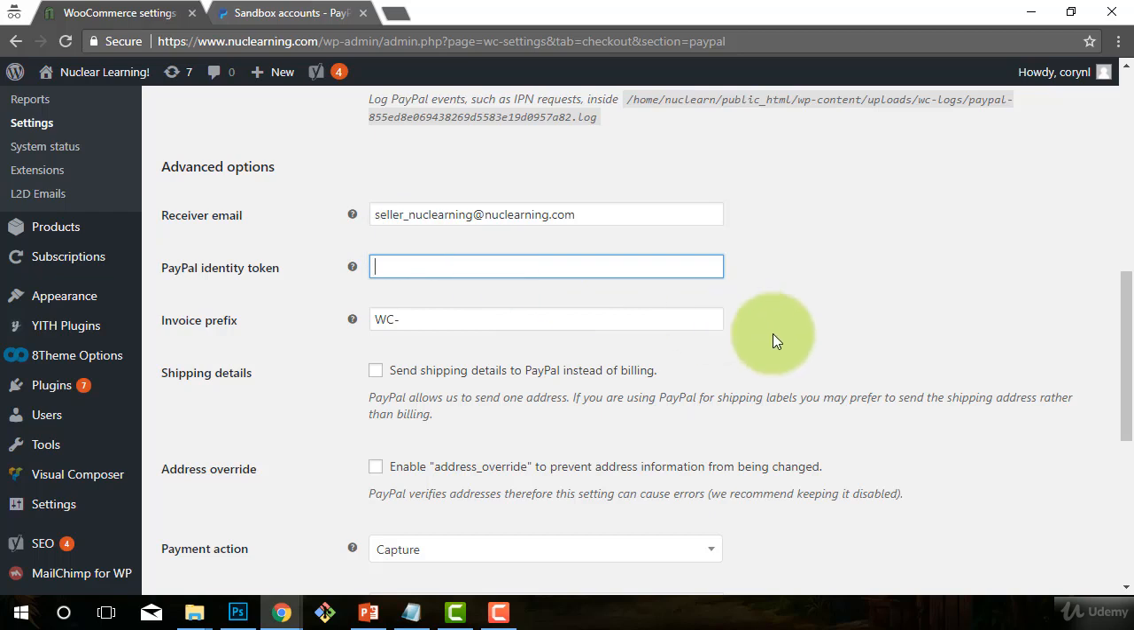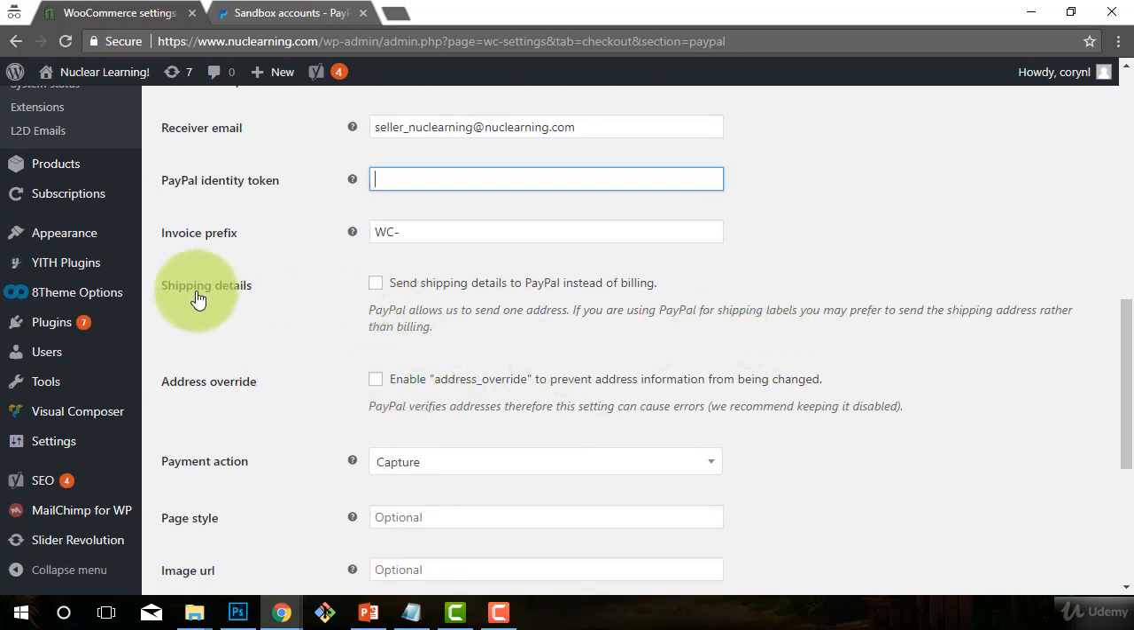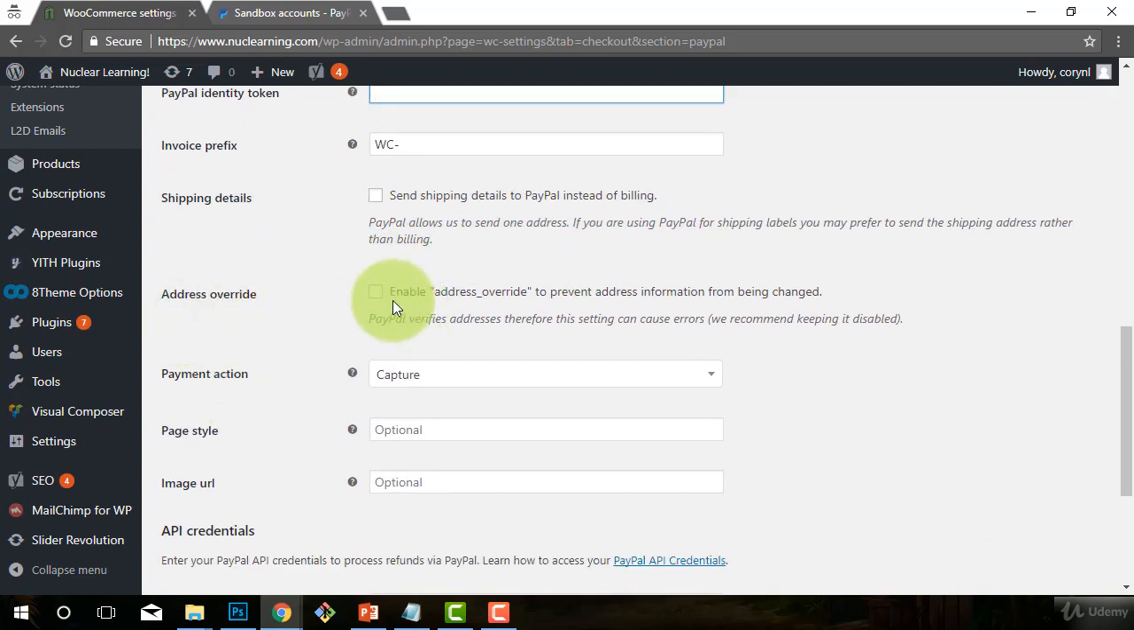So I'm just going to leave that blank. All right, and we're going to make sure this one sends shipping details to PayPal instead of billing. Just leave that. Address override, of course, it says unless you know what you're doing, just keep it disabled. We're going to go ahead and do that.